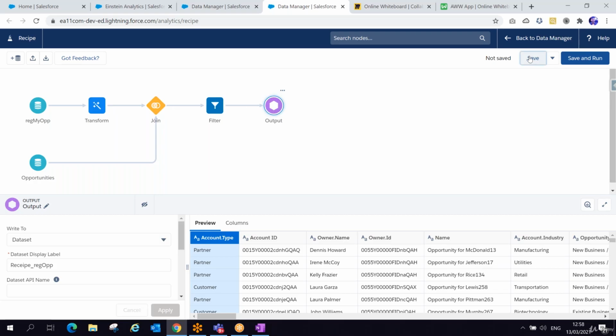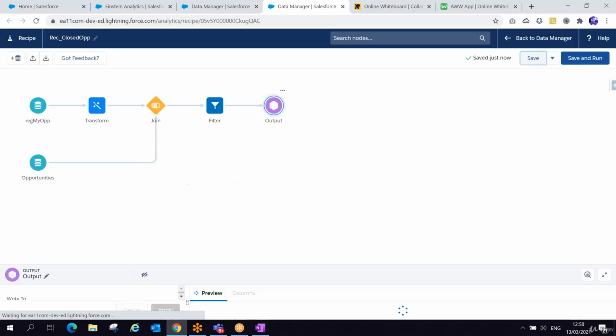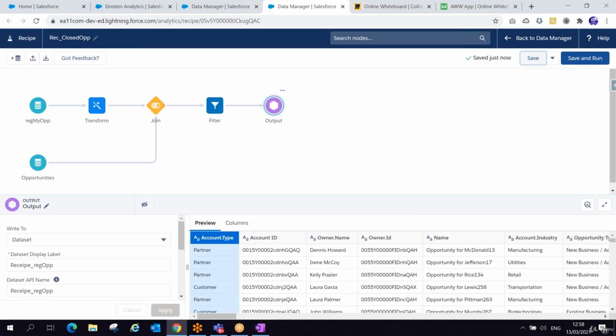Once you're done, you can save it here with a recipe name. With the data set I have, I have created a recipe. Let's name it closed opportunity, for example. I click on save. So one new recipe got created, combining my previous data set and one more data set, opportunities. We joined that, put in some transformation, put in some filter, and then output it as a new data set. Once we are done with this, you can go and run it also. You can simply click save and run.